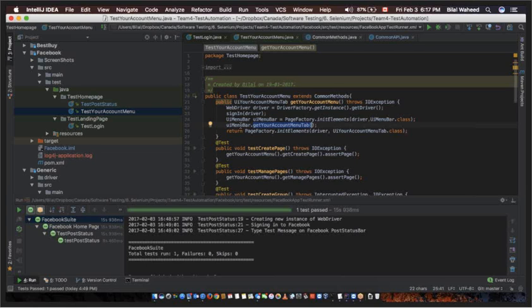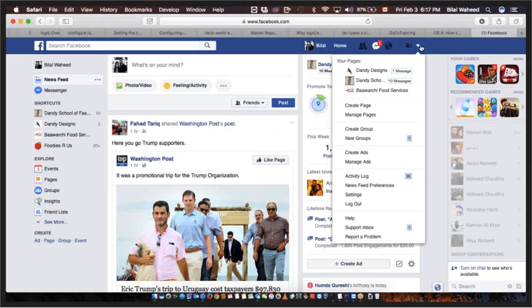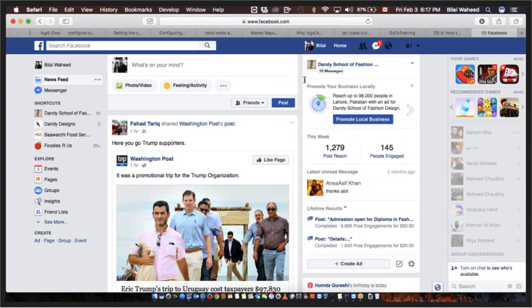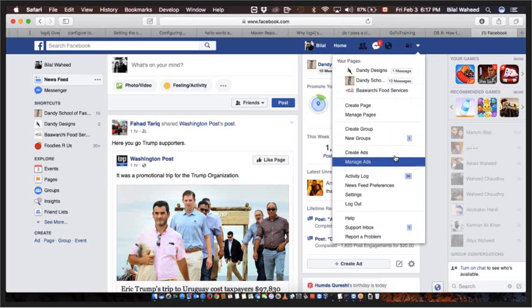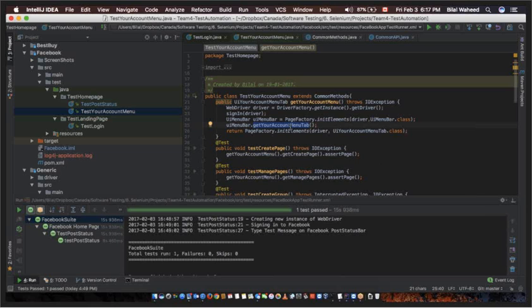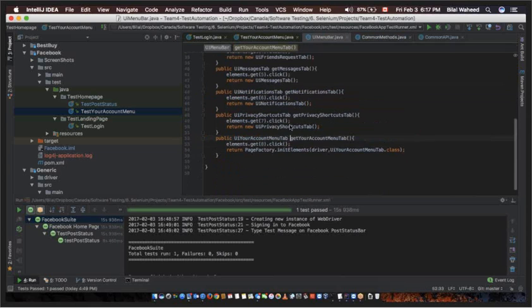So I'm initializing UI menu bar, which is the top bar. That bar has a lot of other things, but from within that class, this is what I want: get your account menu tab. And after I get there, it means all of this has been performed. I've signed in, I've grabbed the elements on this page, and out of all those elements, I have clicked on this one. This has been done using this method, get your account tab. This is where I'm doing it.